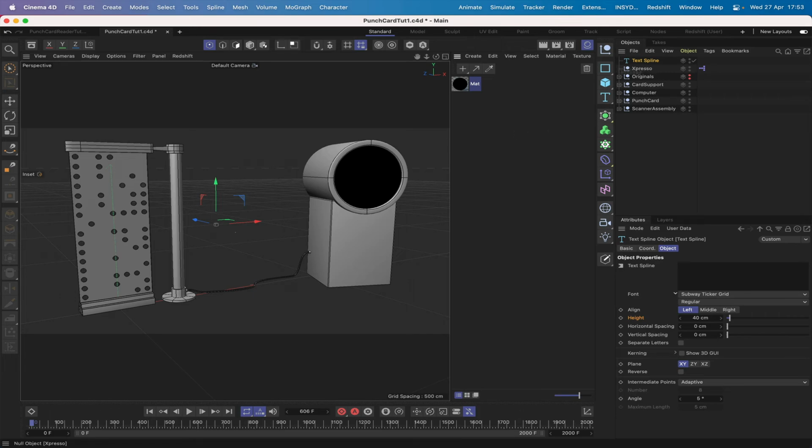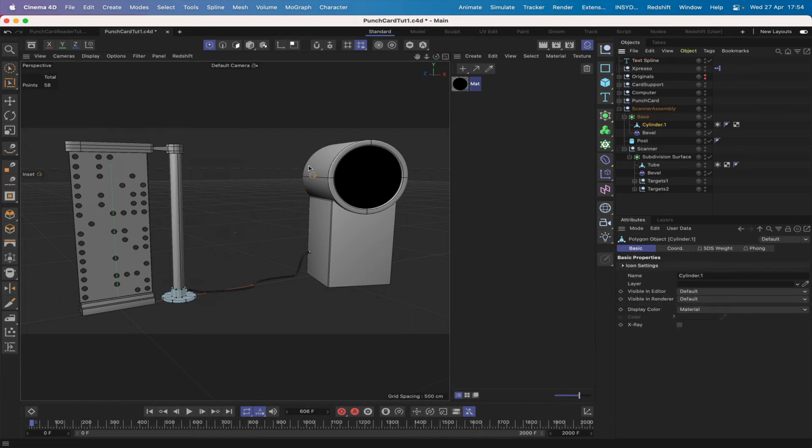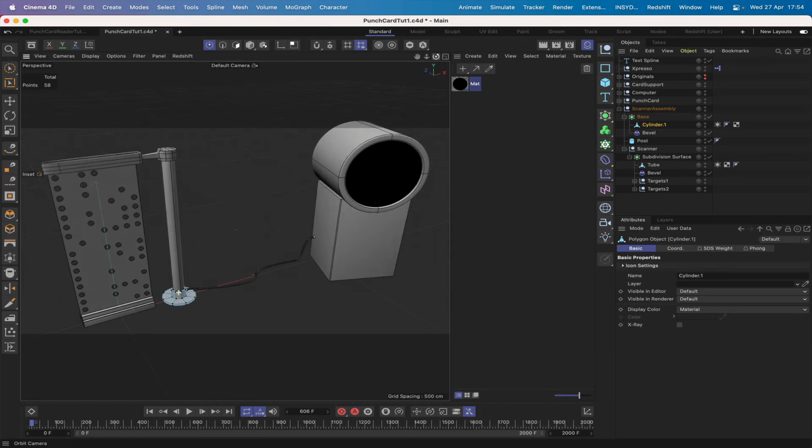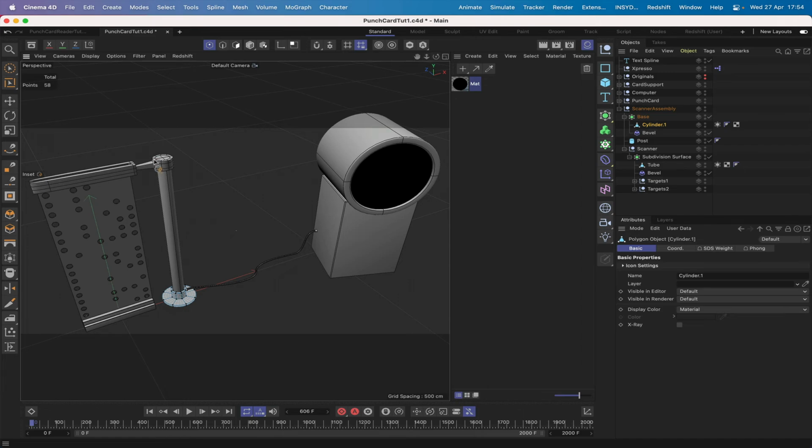Now, you can see that these are really simple objects. None of them are particularly complex. With regard to the scanner, I've enhanced it because obviously I wanted it to slide down this post. And all I did, I brought in a tube. I gave it 9 rotation segments because that gave me a segment facing directly towards my scanner head here.